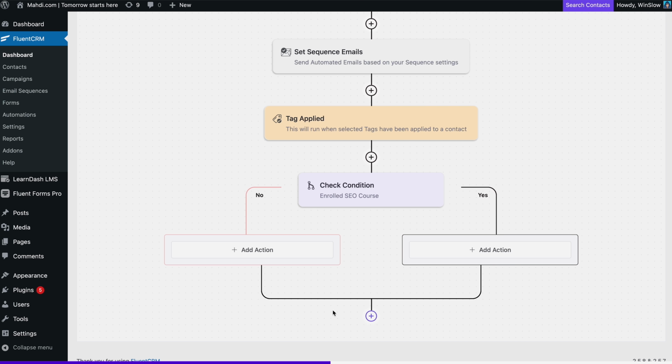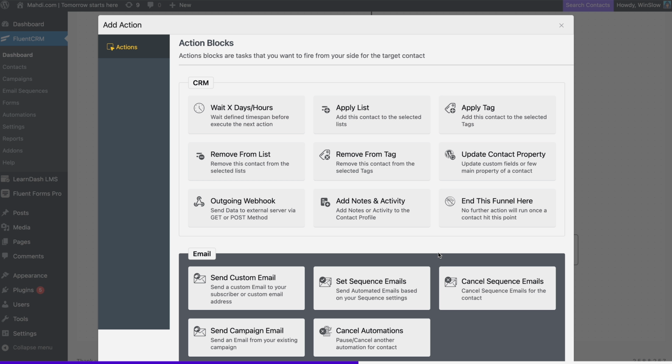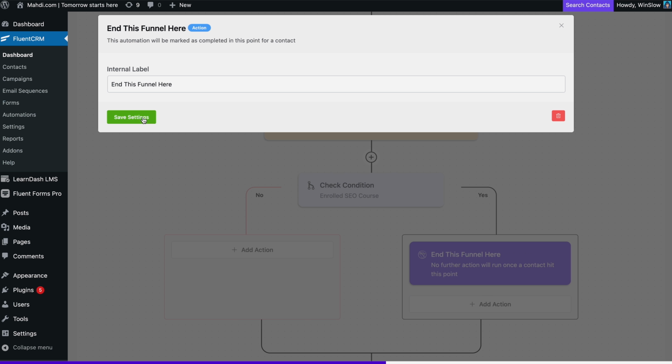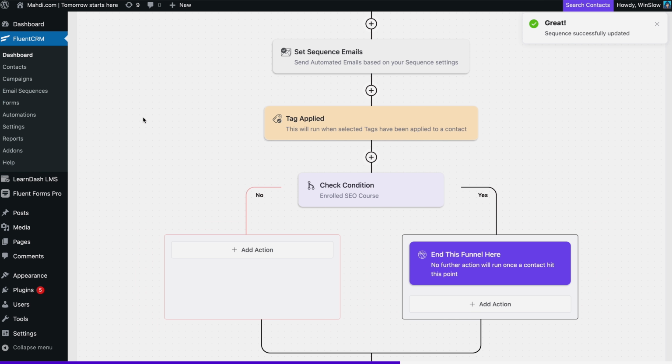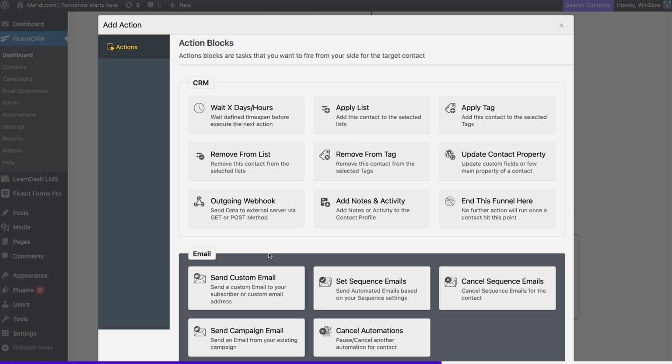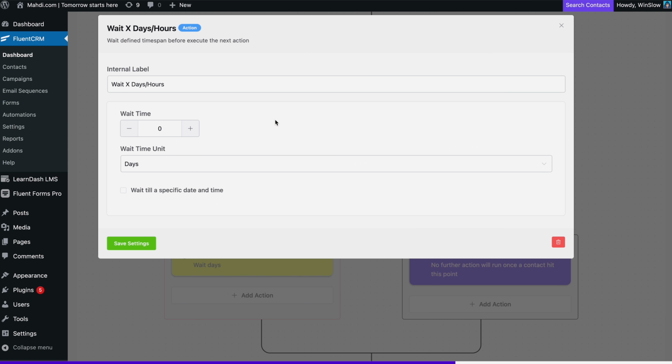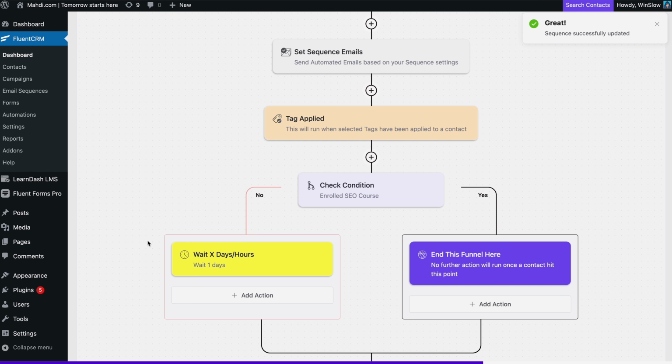If you check and find that the students have already taken our SEO course, we'd like to end the funnel. So the end funnel action goes to the yes side. But if you want, you can always offer a different course in the next step. For the no side, we'll add a delay at first. That's because we don't want the students to receive 2 emails within such a short time.